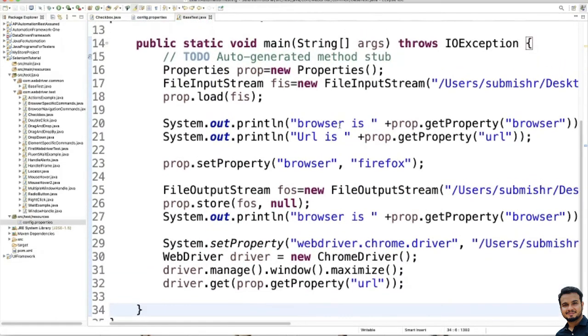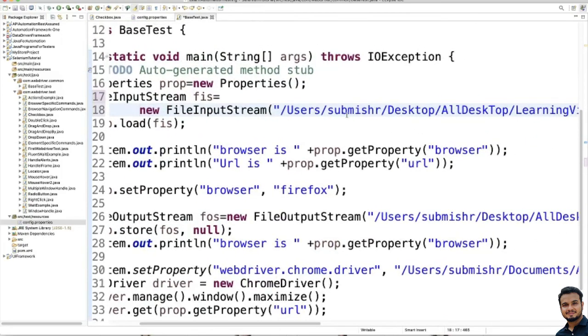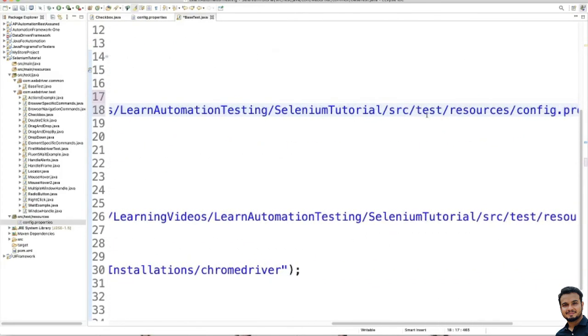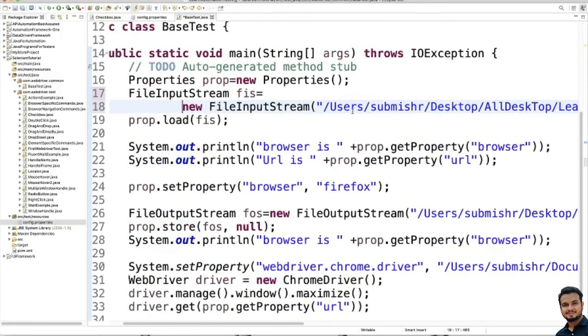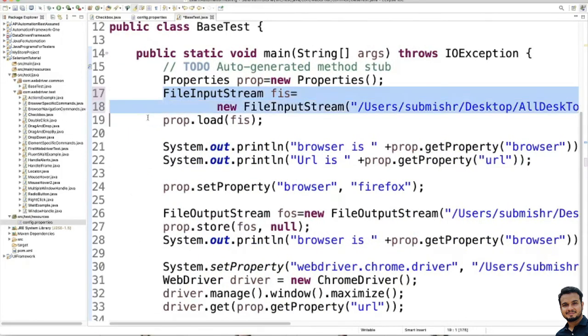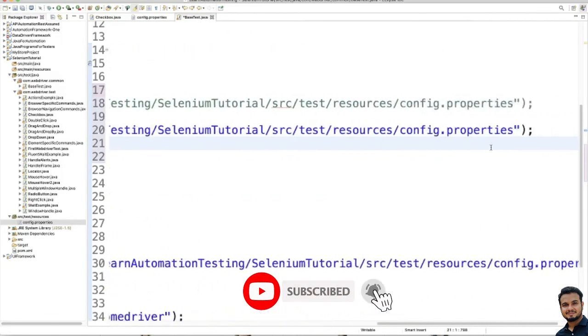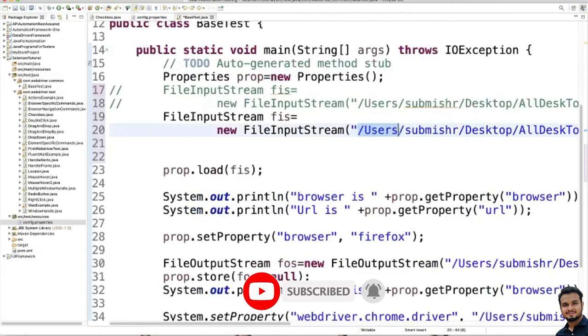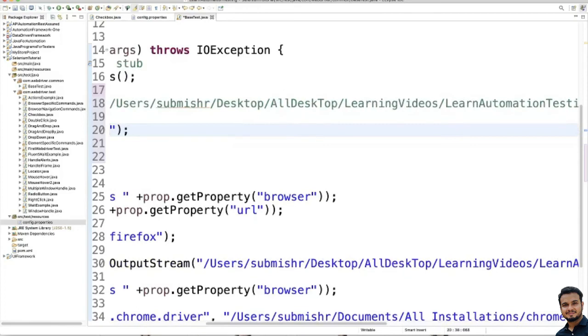One more question, maybe it will be in your mind. Let me show you. When you are writing new FileInputStream, you are hard coding these values, where exactly this config file is located. If you don't want to do that, I can give you one more way. Let me comment out this and write it again, but we will not hard code these values. Then how will you do it? That will be in your mind. Let me tell you that.